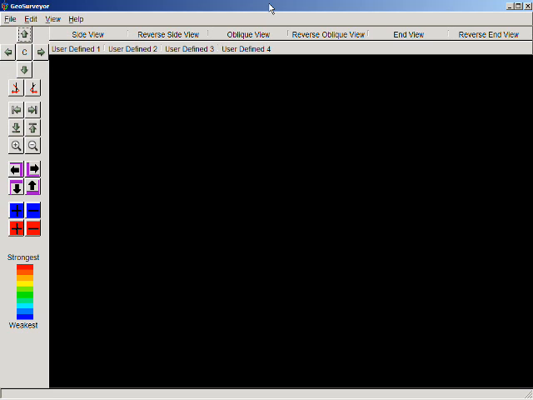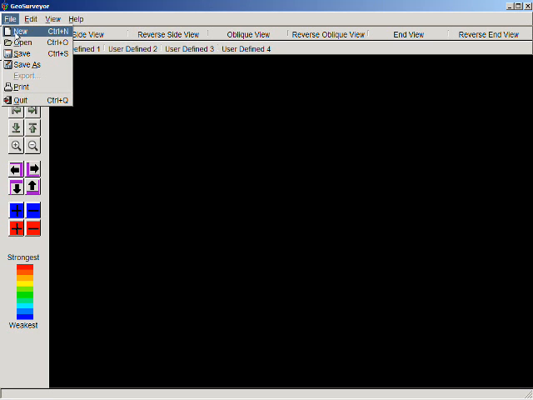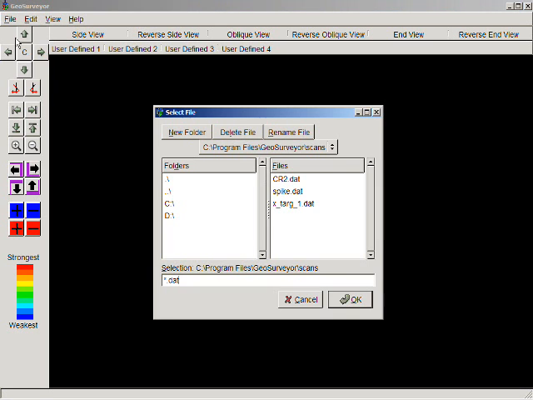I want to explain some of the features with the GeoSurveyor software for your newly purchased GEMS unit. We are first going to open a currently saved scan. We're going to start by going to File, Open. That'll bring up a dialog box to work from.